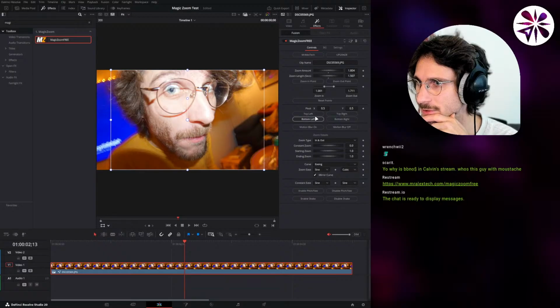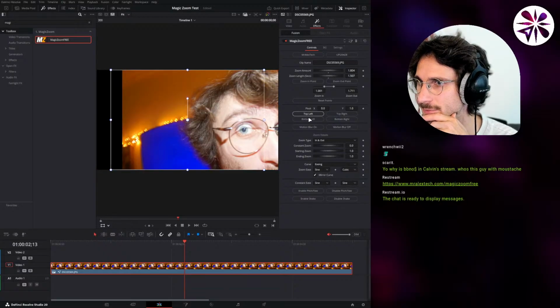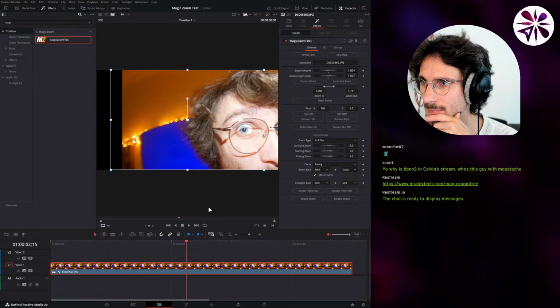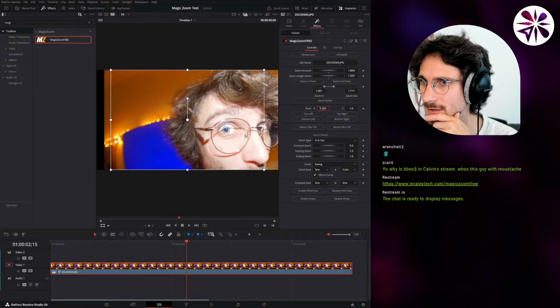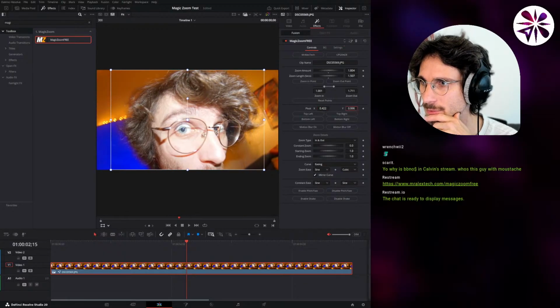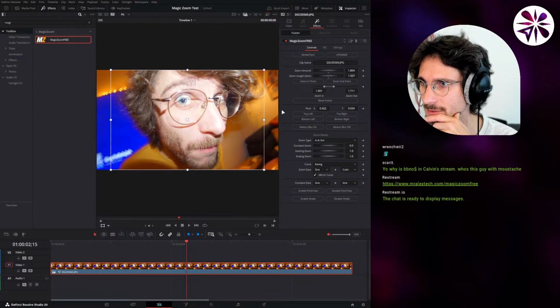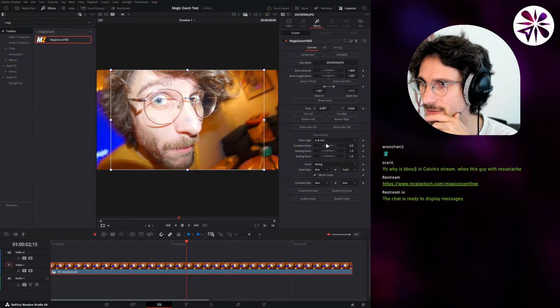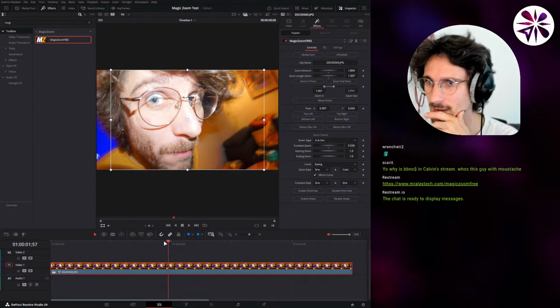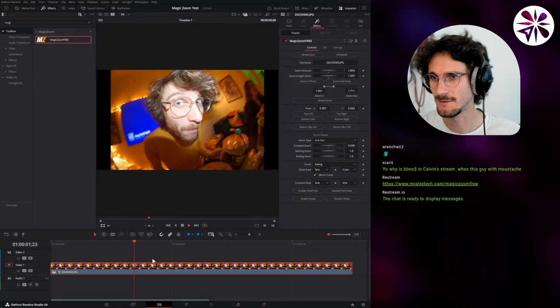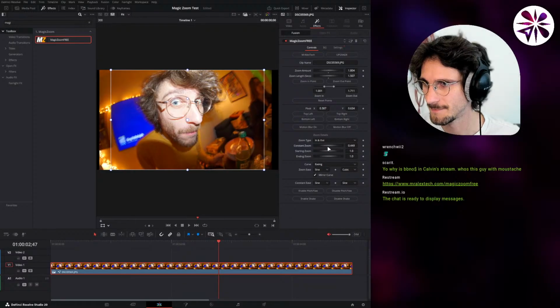Yeah, you have motion blur here also. Pivot. Oh, is this like the... Okay, this is the focus point where it should zoom in on. You can change that here. And down, constant zoom. You can enable a constant zoom. Yeah, this plugin is pretty cool.